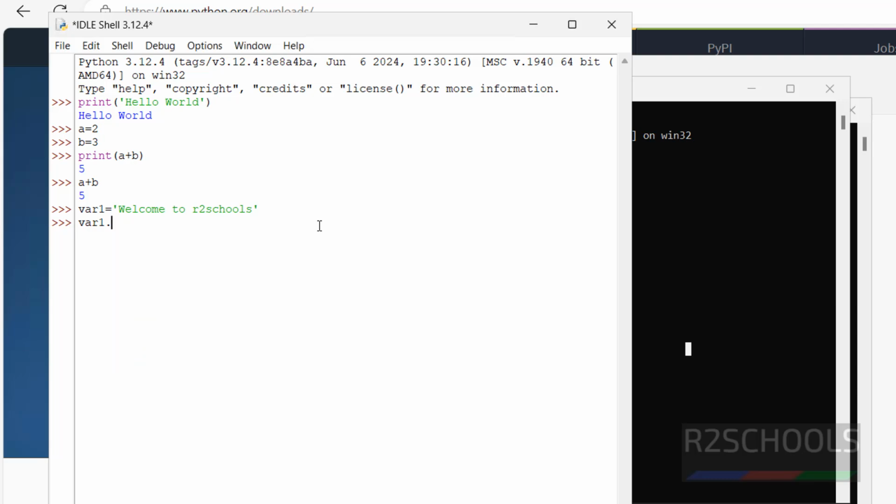Okay, suppose if you want to print upper of this one, just give the variable .upper method. See, all characters are in uppercase. Okay. So in the same way, if you want to print lower, give lower and hit enter. See, W is capital here, but now it printed lowercase.